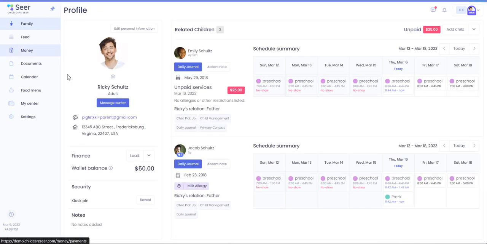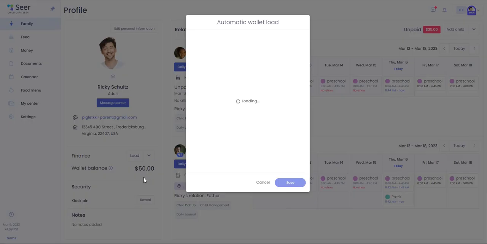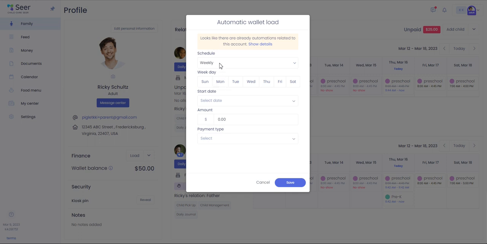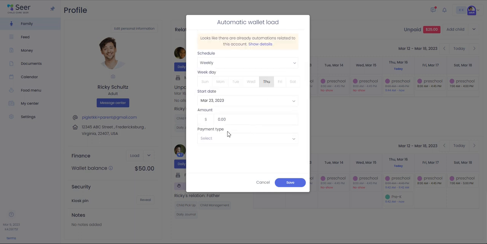All right, let me go back to my profile, and we're going to click on this down button in Finance, and we are going to look at Set Up Automatic Wallet Load. So here, you can have it be weekly or monthly. I'm going to set it to weekly. My tuition for my center is due on Thursdays for the upcoming week. So I'm going to select Thursday. I'm going to select my start date to be next week. And I'm going to put my child's tuition amount.